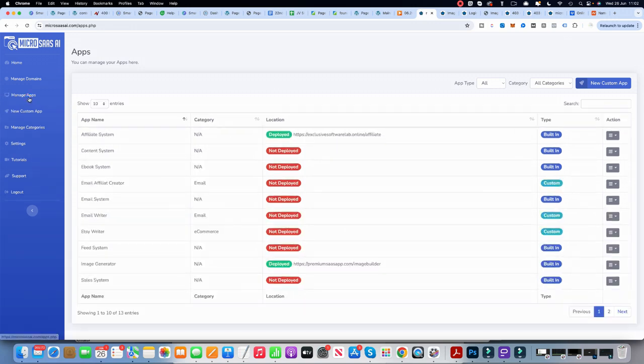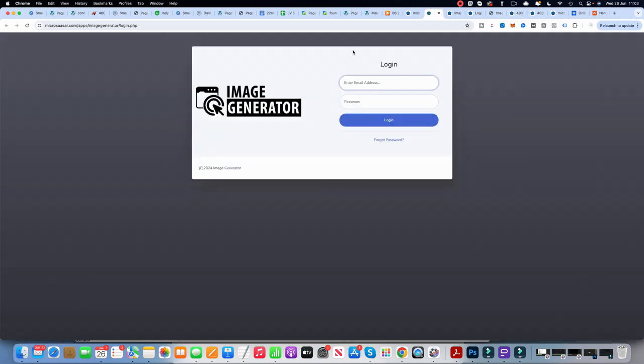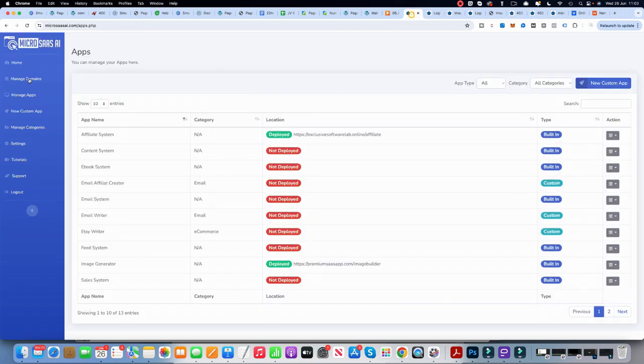So you've got manage apps. You can see this one I've just deployed, it's obviously gone here. Now you can come back to this anytime and get the admin info. You've also got a personal login as well. So if you don't want to deploy these before testing them, you can log in here. You just go personal login, and all you need to do is add in the email and password that you use to log into MicroSAAS AI. So you can test all those there if you don't want to deploy.